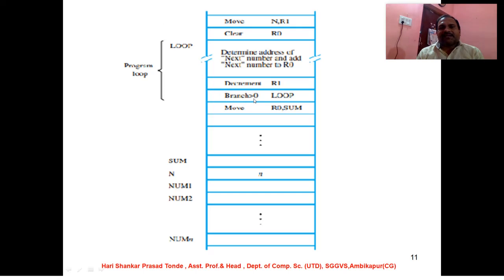Then decrement r1. Afterwards, branch greater than 0. If the branching is there, then it will be testing the loop condition, and we start from n, and until it becomes greater than 0, the loop is going to be performed. So up to the one term, the loop is going to be performed from n to 1, and as soon as 0 appears, it will go out of the loop. Afterwards, move r0 comma sum, so the sum will be stored to the variable.